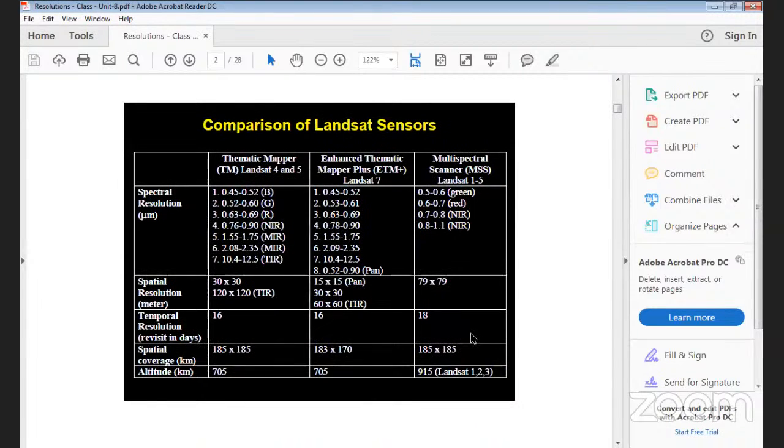Yeah, here it's mentioning the Landsat sensors, the spatial resolution and the temporal resolution you see here. The first one is the spectral resolution. In a spectral resolution, it corresponds with the object to the sensor.